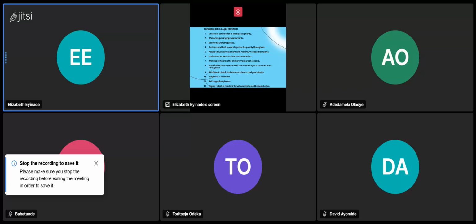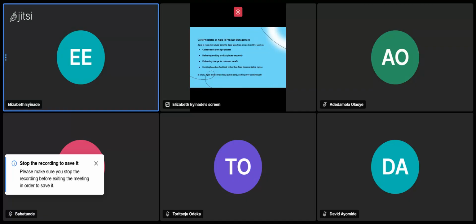We looked at what came about the Agile approach, the Agile methodology, which was a group of developers, 17 of them, that met on how to improve their work processes, and they came up with these 12 manifestos. Each of them, we were able to go through yesterday. I won't be buttressing on that.